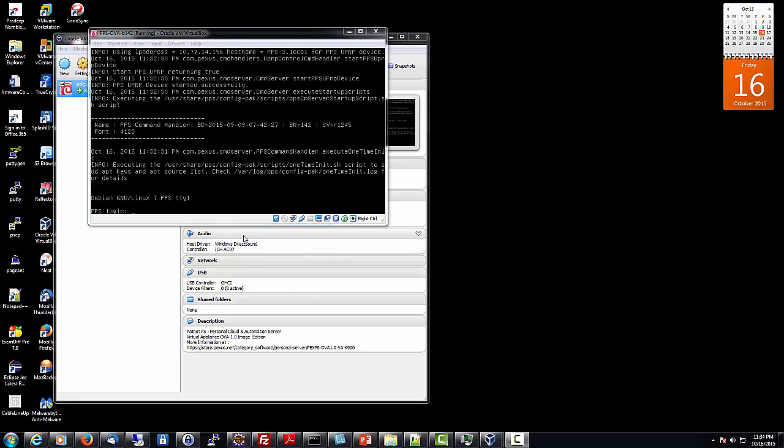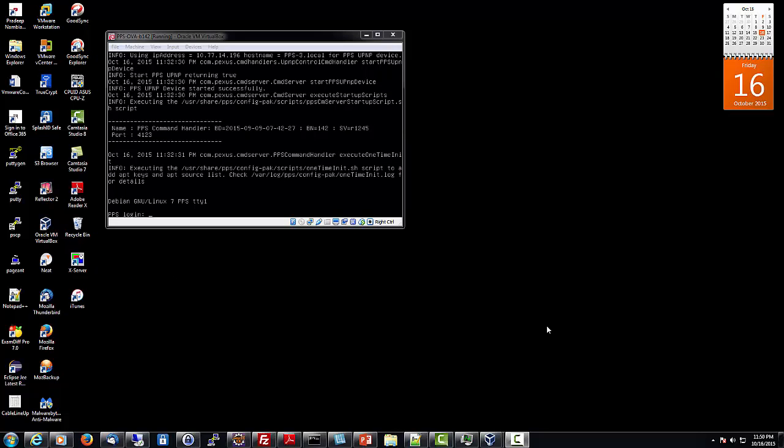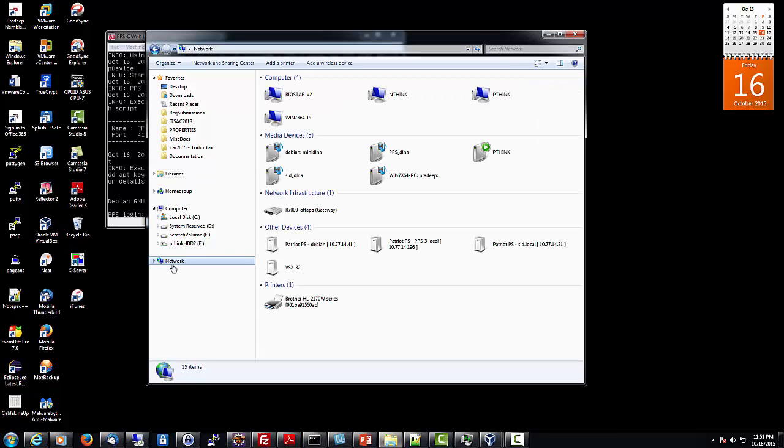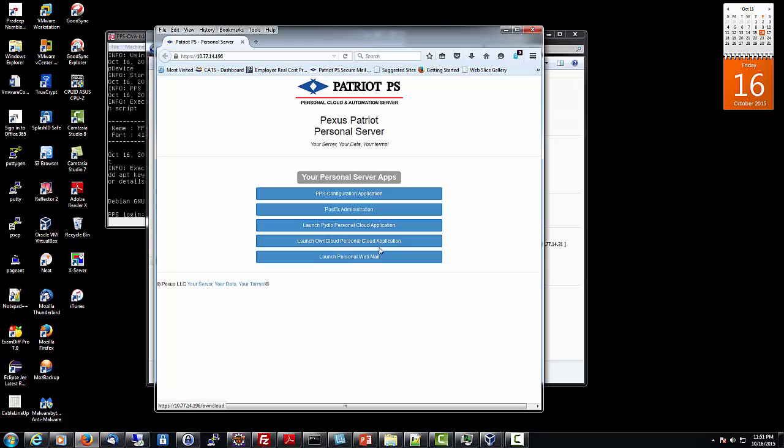Once the Patriot PS personal server boots up, you should see the console, the login console. At this point, the Patriot PS personal server can be discovered within your home network. If you're running Windows, you can open the Explorer and navigate to Networks. Under Other Devices, you would see the Patriot PS personal server device. Double click on this. That should open the web page, the home page for your personal server.